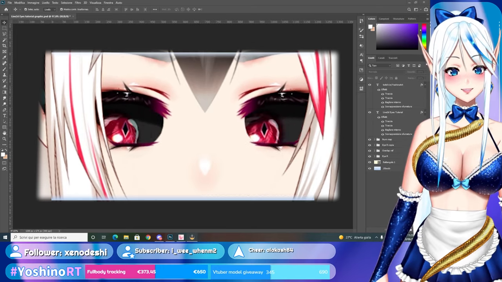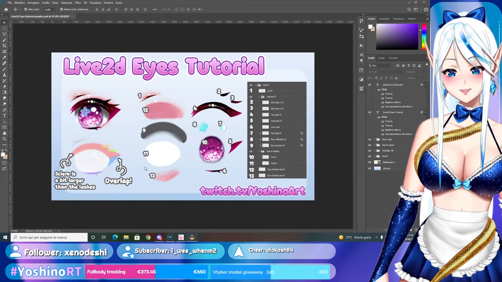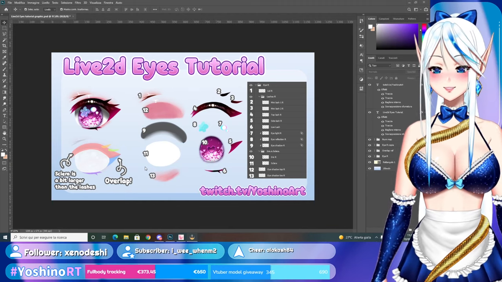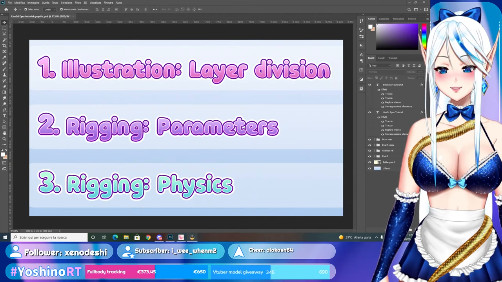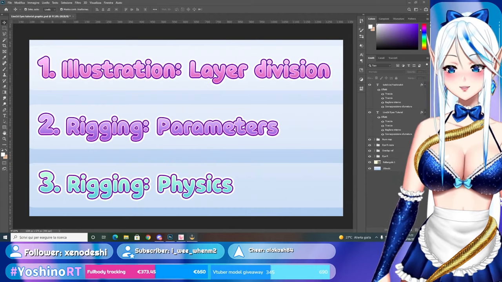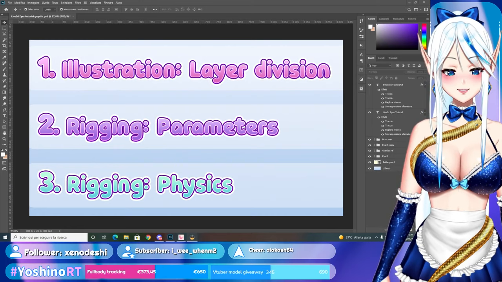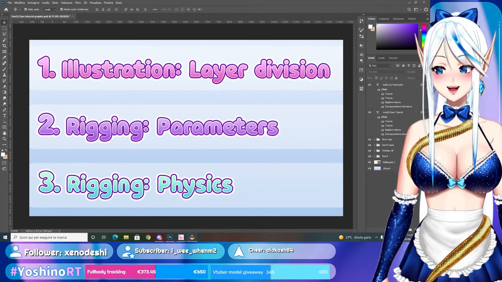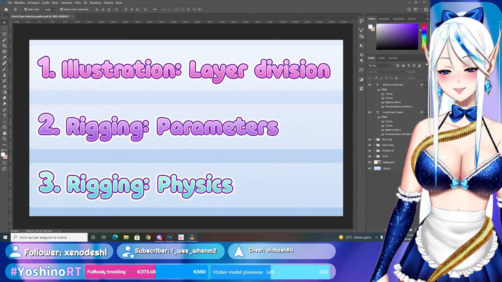So this tutorial will be useful for you both if you are an illustrator or a Live2d artist, because I will show you both how to illustrate, how to make the layer division, to prepare your model for rigging, and also how to rig it. The rigging part will be divided in making the parameters and the physics. So let's just jump right in.